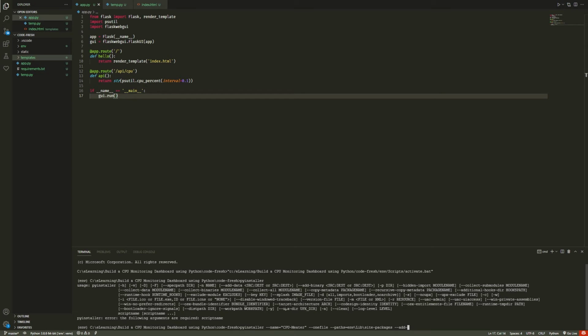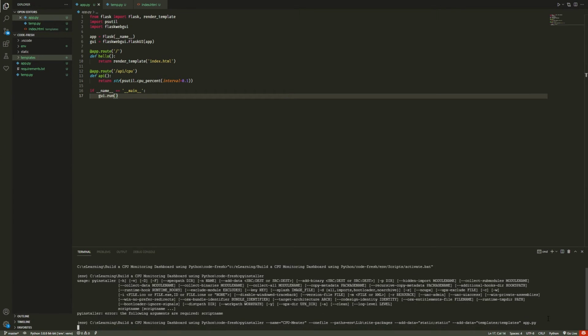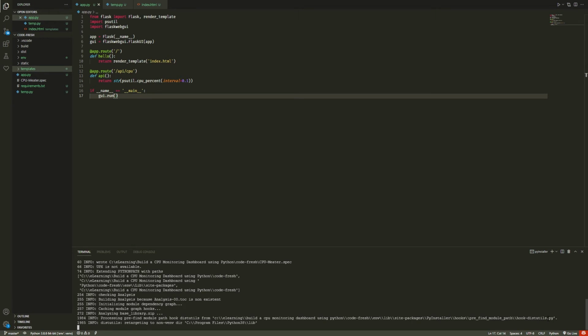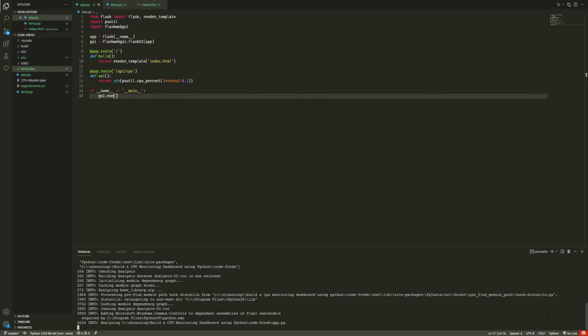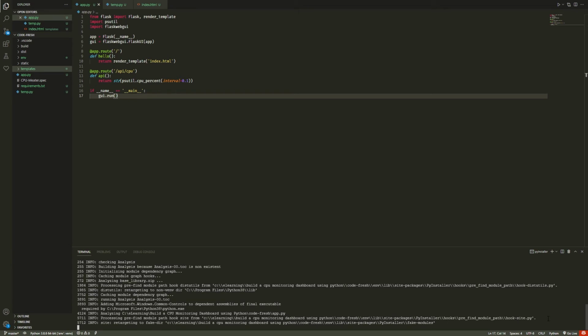And now we're just gonna do add-data equals static semicolon static and add-data equals templates semicolon templates. And the last thing is just our script file, which is app.py in our case. Just press enter and let this create a distributable file. Shouldn't take too long.